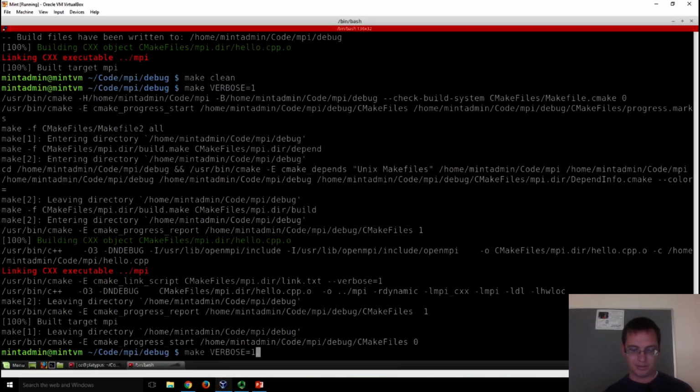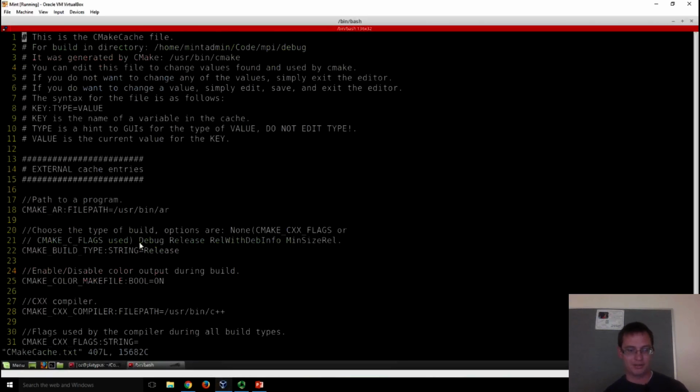And then there's also a third option. If you look in here, it actually gives you the 4 options that you can use. Debug, release, release with debug info, so that compiles with the -g flag, and then the minimum size release, which tries to make your executable as small as possible, using the appropriate flags.